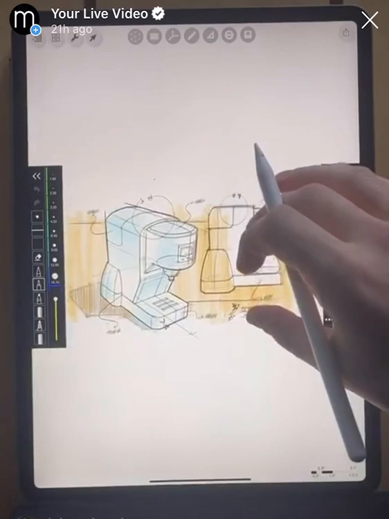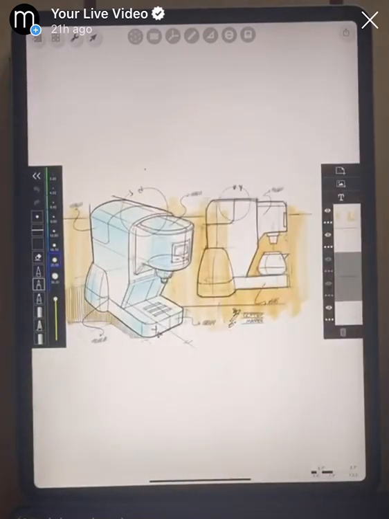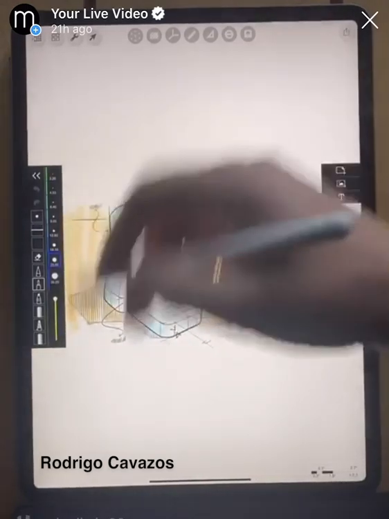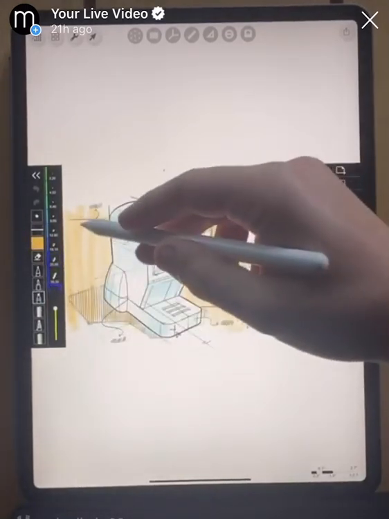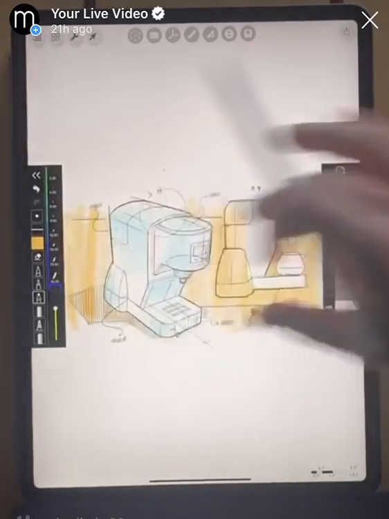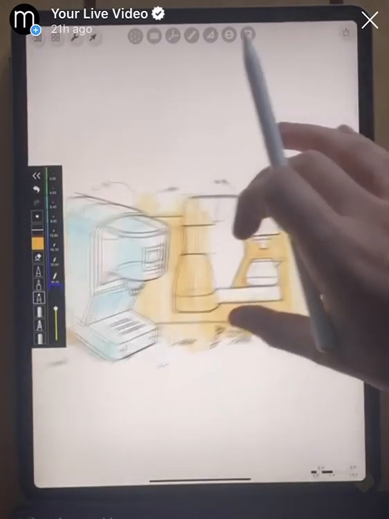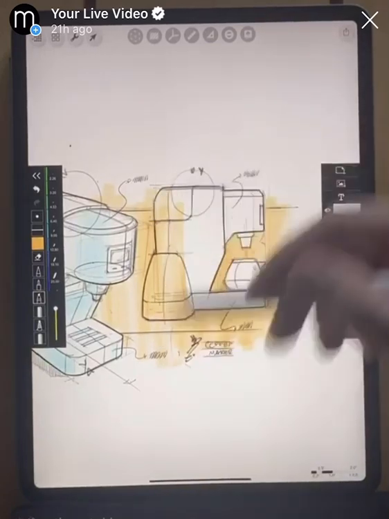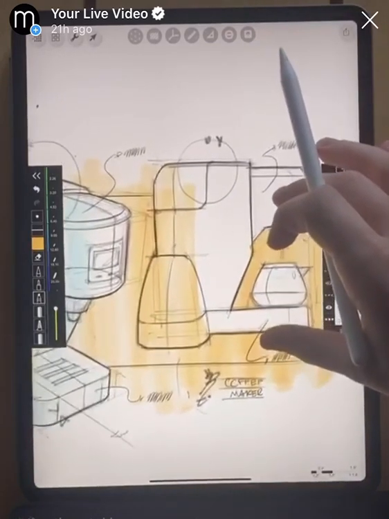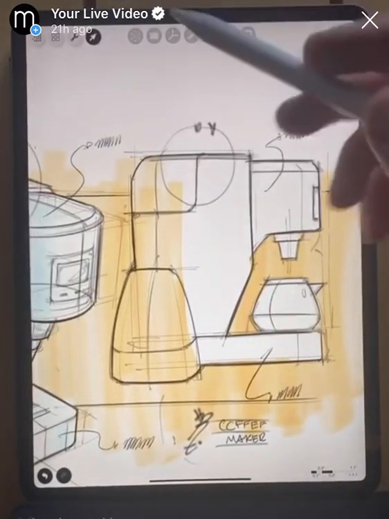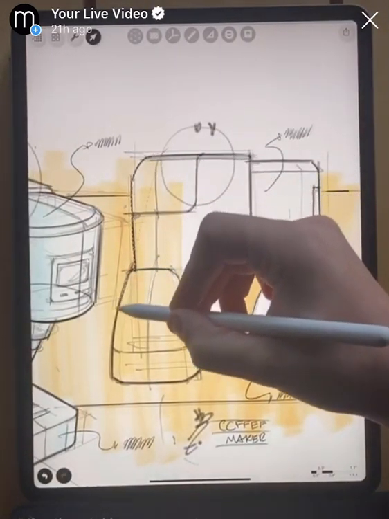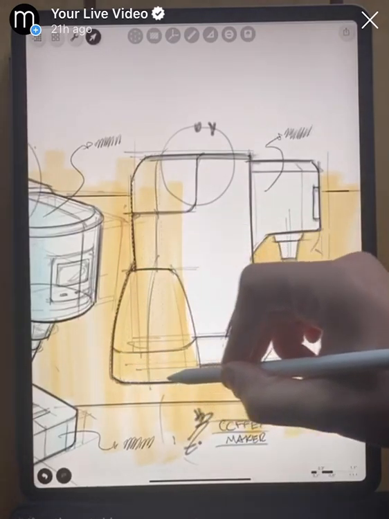Here you can see we have this sketch by Rodrigo Cavazos, who is a really great industrial designer. And I've started before to add some texture in behind to give this bar of color across. And you can see that I've deleted most of it, but there's still this part that's on top of the coffee maker here. So what I'll do is I'll grab my selection tool and I'll start to outline around where I don't want that color to be.